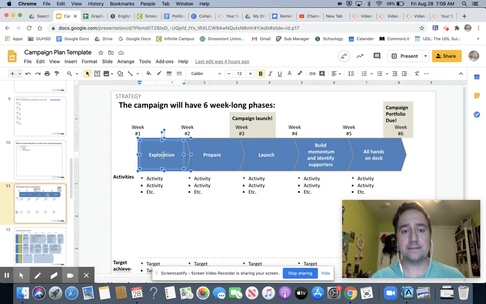The first phase is going to be exploration. That's where you and your team get together and talk about what kind of issue you're all collectively interested in working on, and then what aspect of that issue you think is going to be most relevant to your community or to the people you're trying to meet and reach.